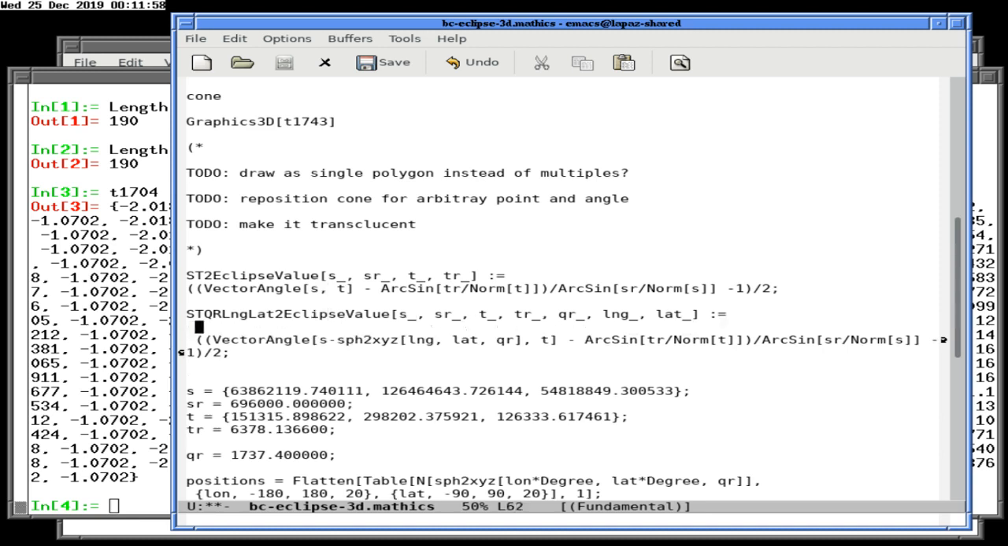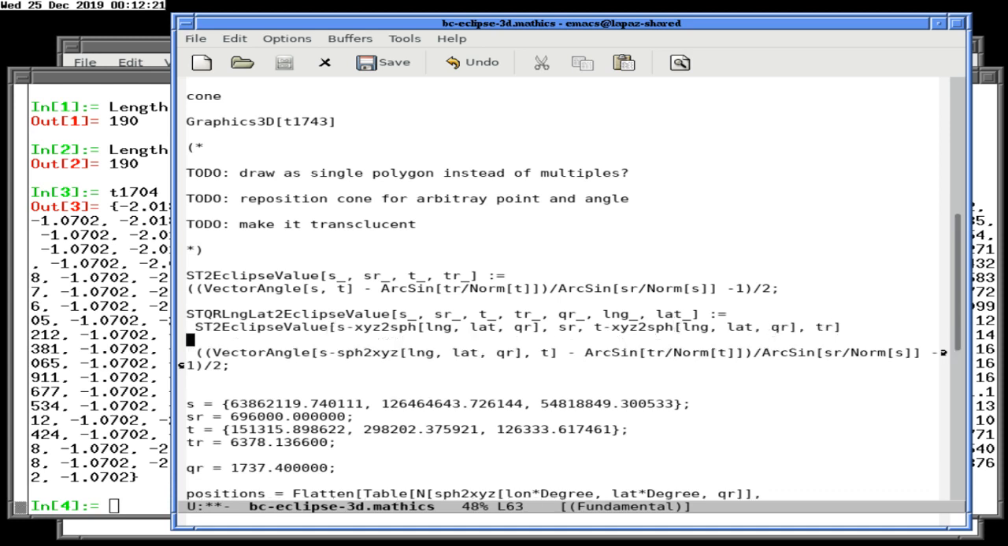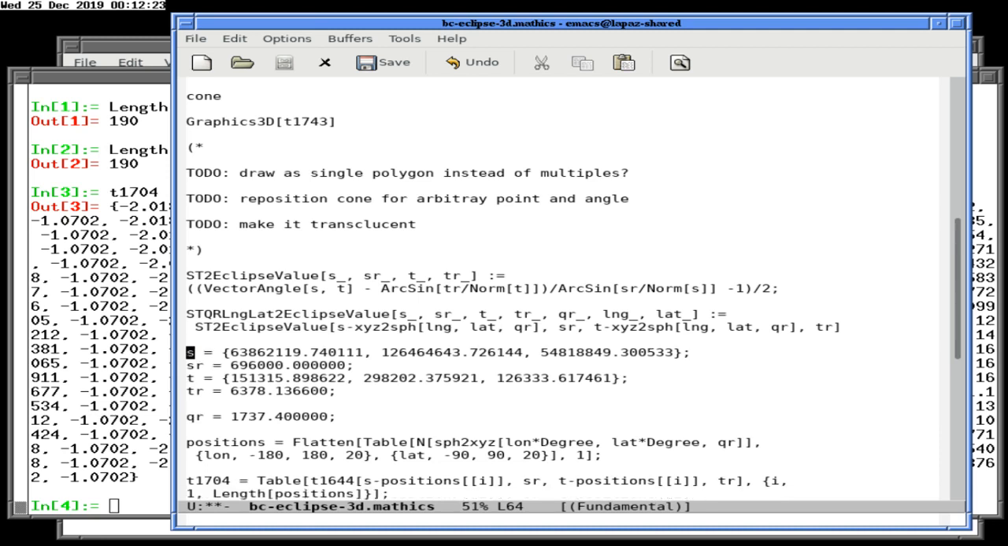So this will be ST to eclipse value, but instead of S, we want S minus XYZ to spherical coordinates, lon lat QR, and SR won't change, T minus XYZ to spherical coordinates, lon lat QR, and then TR won't change either. So we get this thing going on here. Okay, so this is fantastic. So we know what the degree of eclipse will be.